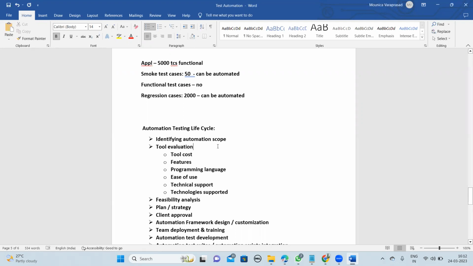Okay, guys, let me start quickly from the beginning. In the automation testing lifecycle process, we are discussing the steps. The first step is automation scope identification. Who will do this? The project lead or automation lead will identify the automation candidates in the project that can be automated. Then the tool evaluation process.